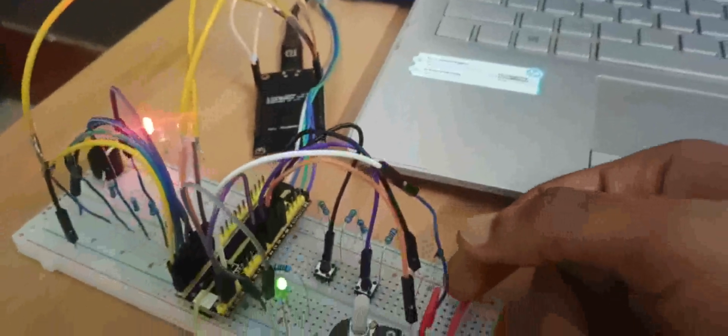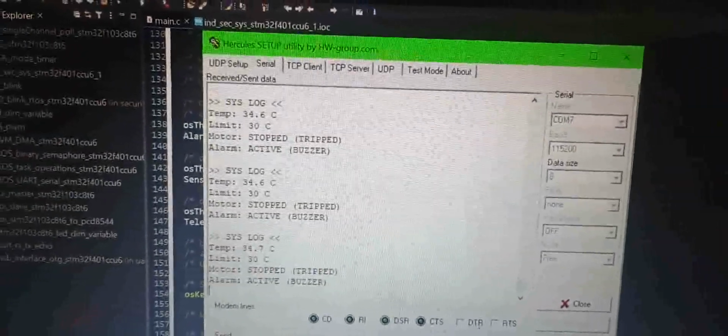If we touch the thermistor, then see, temperature is rising and it has gone beyond the limit, and the motor stopped, and the buzzer is active.